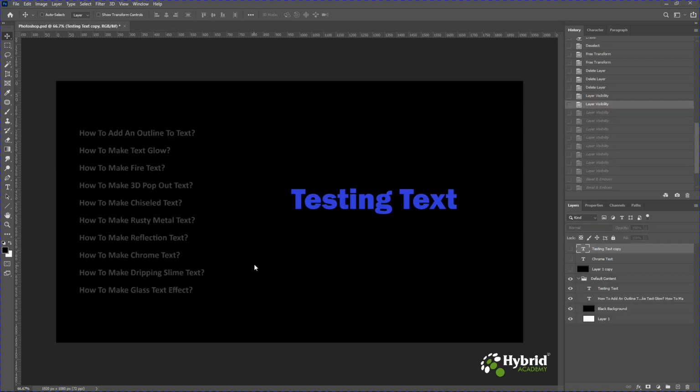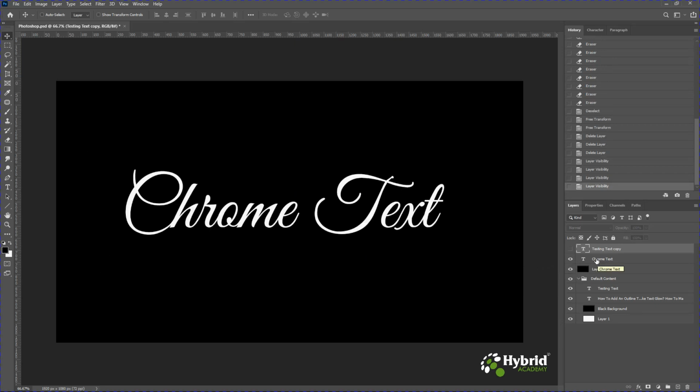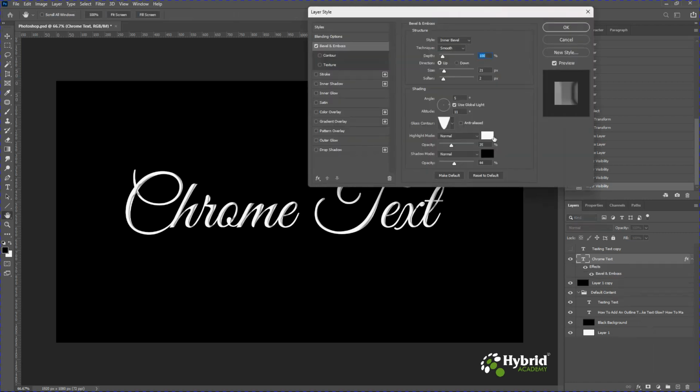Going further, let's see the next option of text, that is how to make chrome text. Now to make the chrome text, we will need a black background layer and a text written on that, which we prefer in a cursive italics format. Now we'll apply the style to this text layer. We'll select the text layer, we'll go to this effects button, and we will select the first option as bevel and emboss. Now once this is selected, we'll select the style as inner bevel.